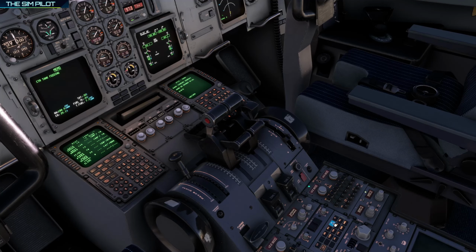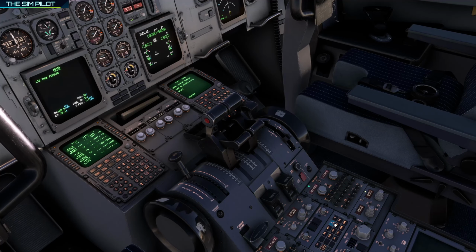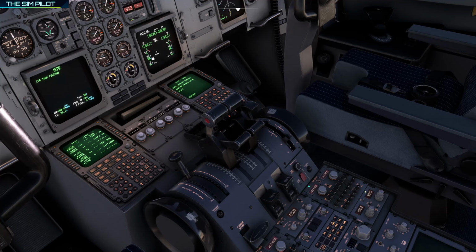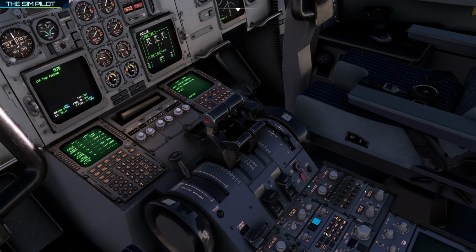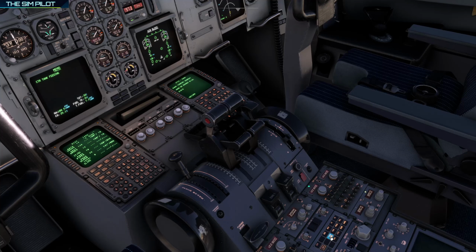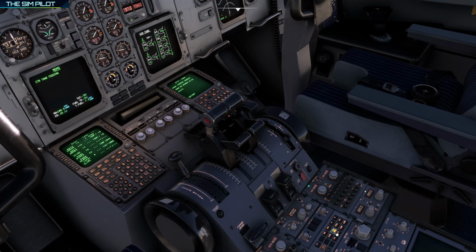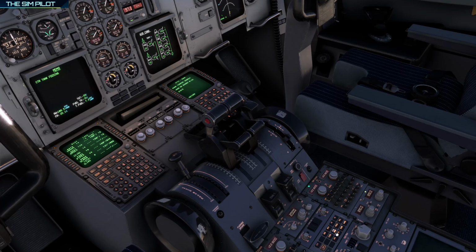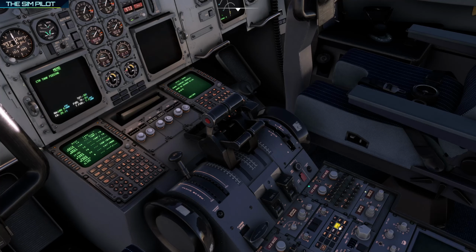AC electrical system is looking okay. Generators are generating at 400 Hz, 114 volts. DC system is looking good. Batteries are looking normal. Bleed system is working. We are reading 45 psi on both engines. Air conditioning, we are reading 23 degrees in the cabin, which is fine.